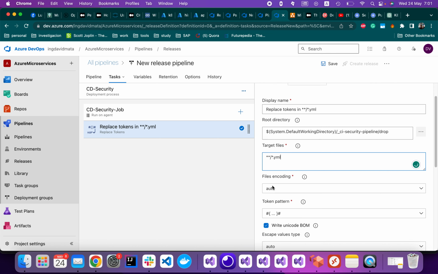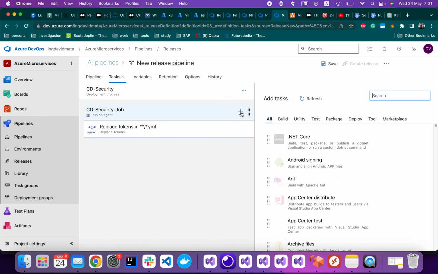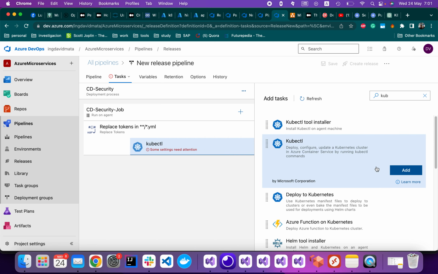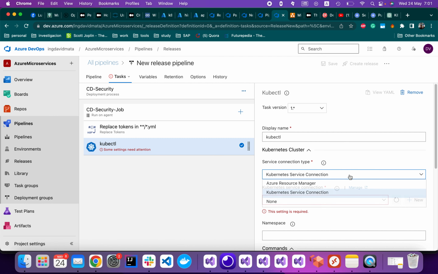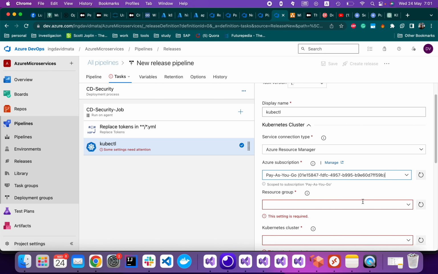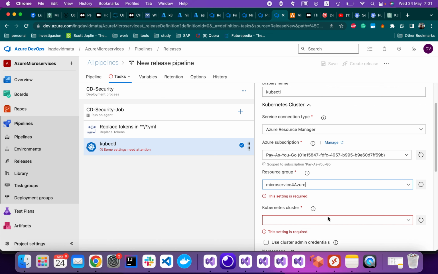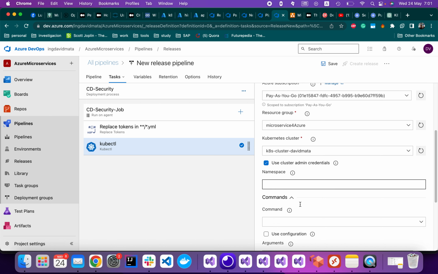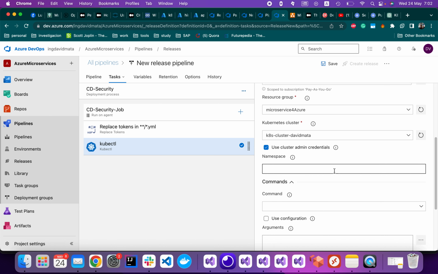The YAML file is the one that is going to be looked for, and this is the pattern. We are to use kubectl to then apply the configuration file. We use the Kubernetes resource manager. We select the connection that we already created, the resource group, Kubernetes cluster, use Kubernetes cluster admin credentials.